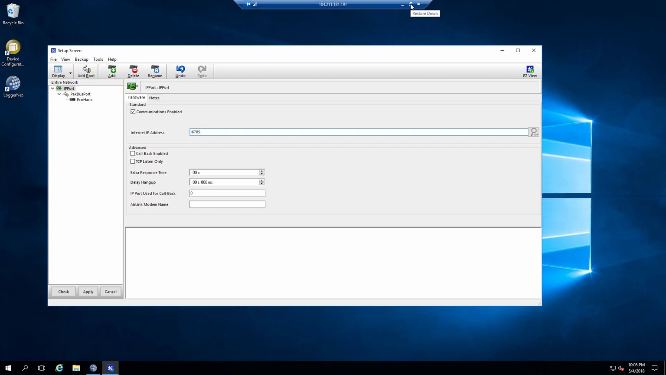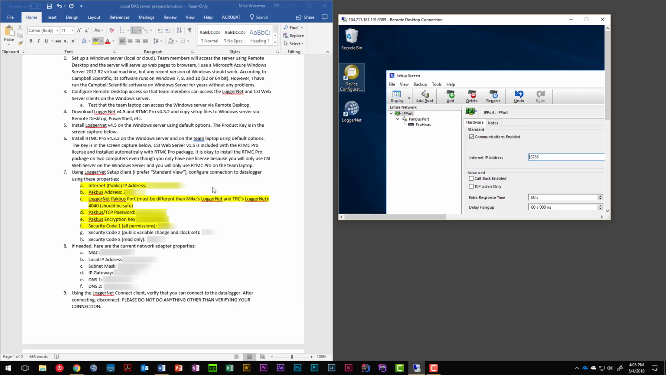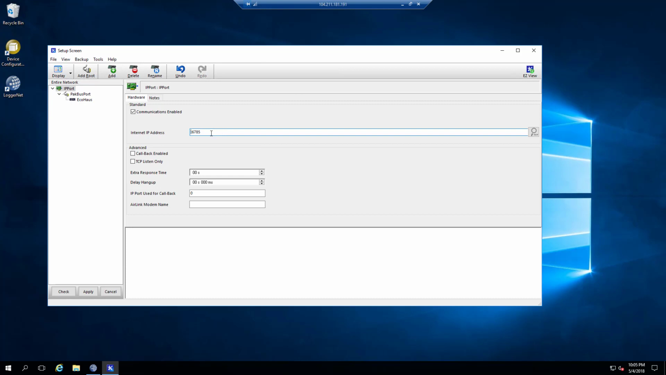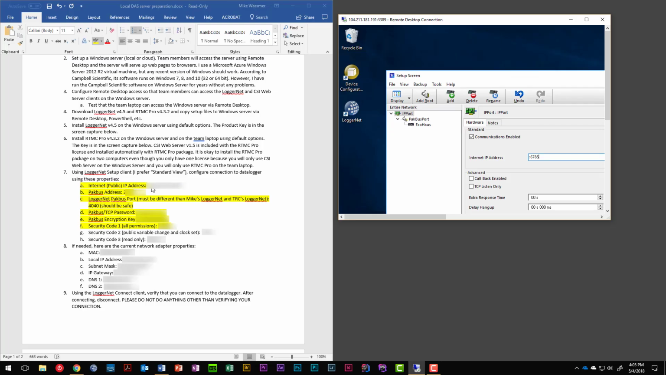All right. Now, because this Azure VM is outside of the local network, the LAN that the EcoHouse is on, we need to use the public IP address. Okay. So that IP address is here. Oops. Nope. I think I screwed that up.